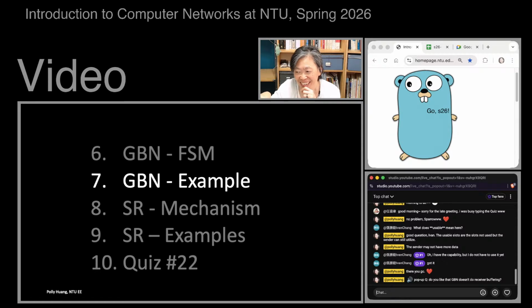Do you like that? Polly actually added a pop-up quiz today asking, do you like that Go-Back-N receiver doesn't do receiver buffering? While you are thinking, it's a simple question, like or dislike. If you have a reason, definitely add to that. Otherwise, let's come back to Go-Back-N.